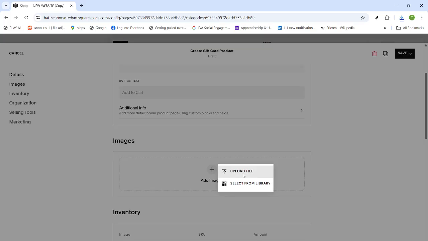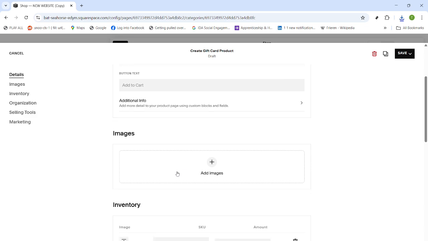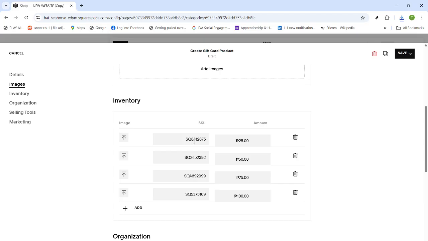Next, set the purchase amounts. Gift cards typically use preset denominations, so add a few variants such as different dollar values. Keep the options limited and easy to choose. If you offer custom amounts, note your policy in the description so customers know what to expect.